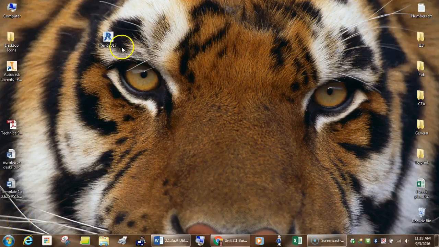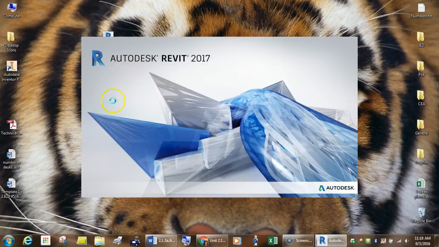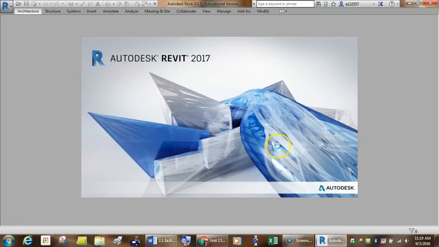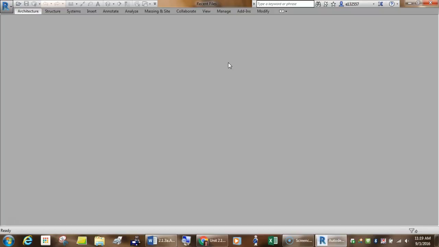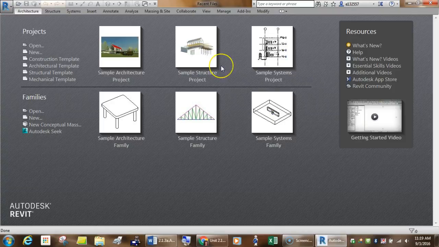Okay, I'm going to show you how to get started with Revit. First, click on this little icon, and it's going to take probably about 10 seconds for this to load. When this window pops up, if you click on this square right here, it sometimes makes it go slightly faster. Now, this is our main screen when we first start.